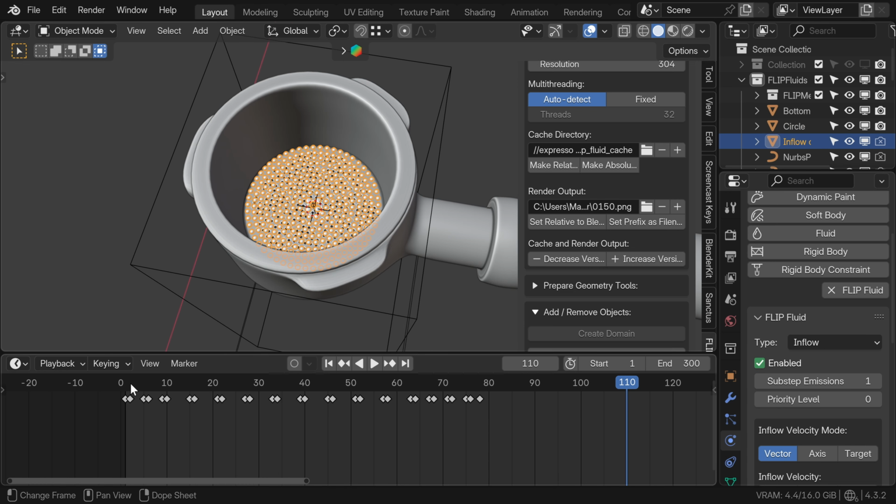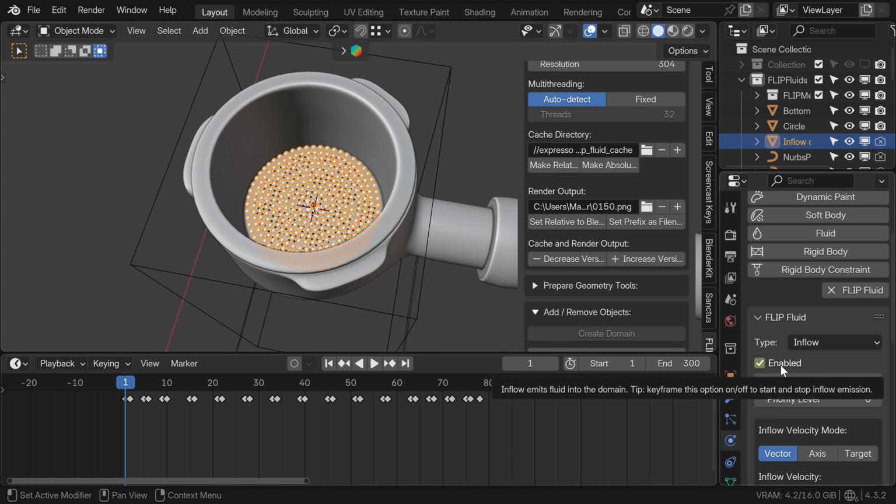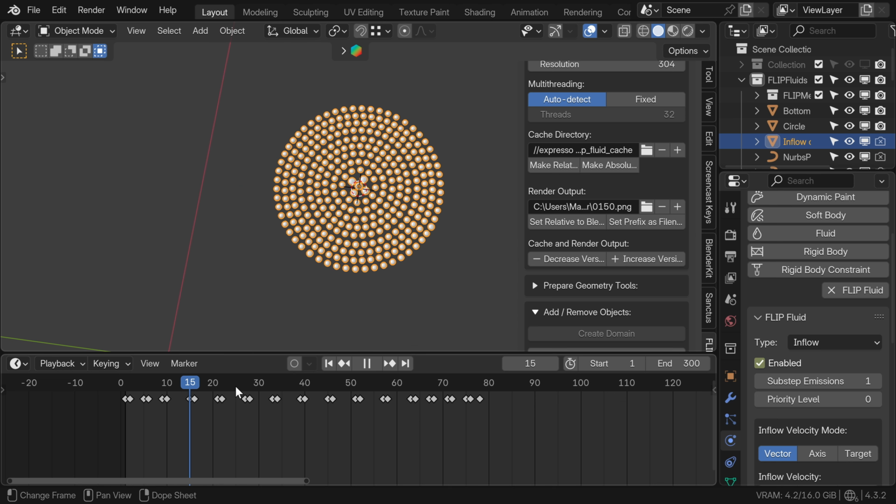I also animated the inflow activity to emit fluid for 1 frame and then no emission for 4 to 5 frames, just to limit the amount of fluid coming in. You can do this by adding keyframes with I while hovering over the enable checkbox here in the physics settings of the inflow object. Additionally, I have this object slightly rotating just to make sure that fluid is being emitted on the entire area of the filter. This part is not necessary and you can try without this as well.